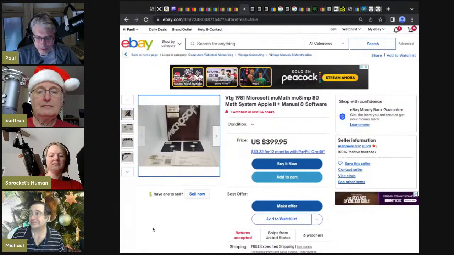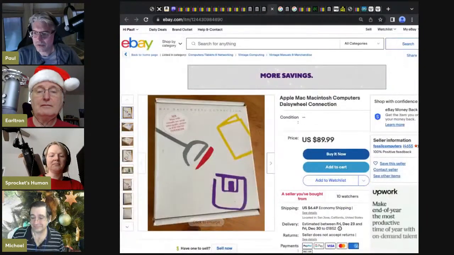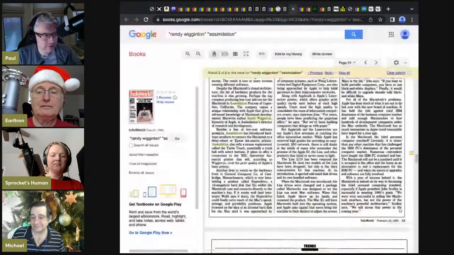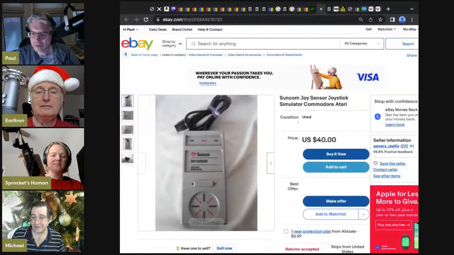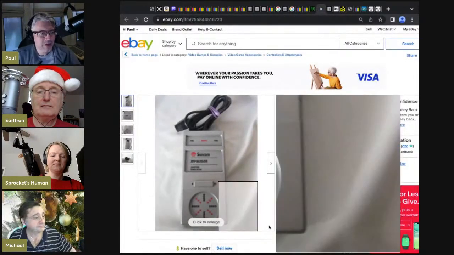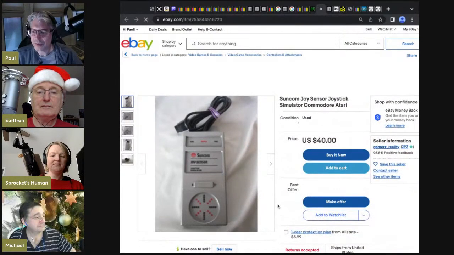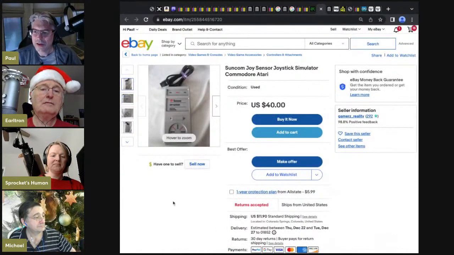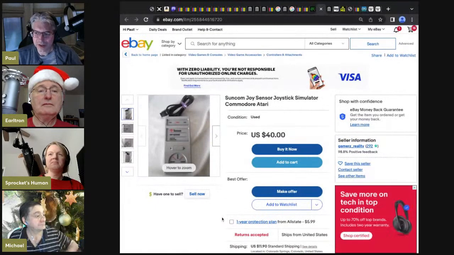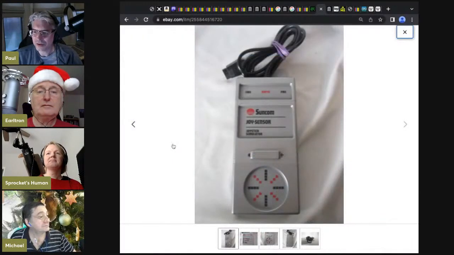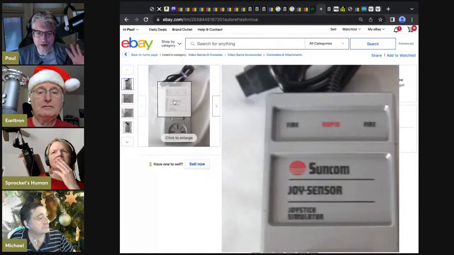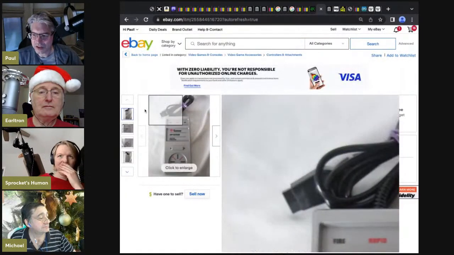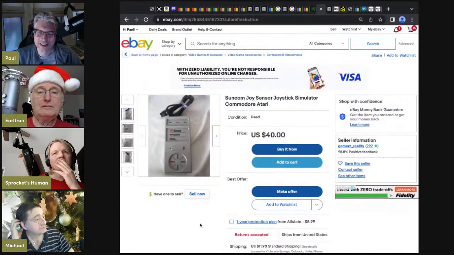What else? Okay, so let me move over to... Okay. So is this still available? Yes, it's a Buy It Now. It is a Suncom Joy Sensor Joystick Simulator. What it is, it plugs into your Atari or Atari-compatible game machine and gives you an Intellivision control.